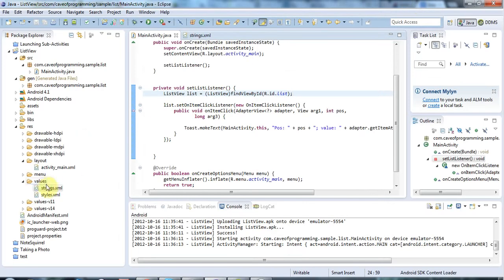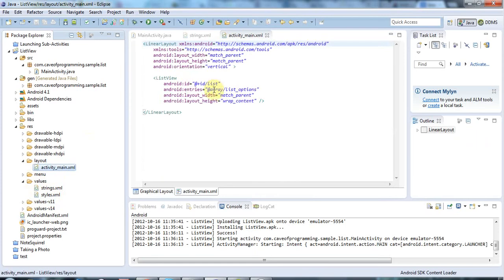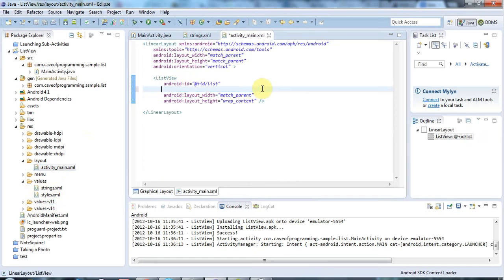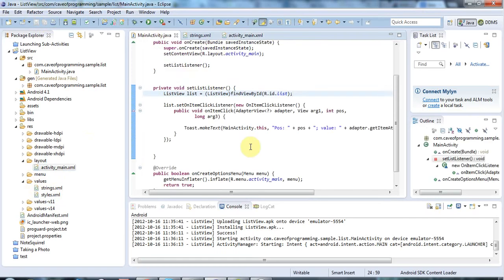So I'm going to go into my layout here. Let's go to activity_main.xml, and I'm going to get rid of this Android entries option. I still want to use those entries actually, so I'm going to retrieve that array of strings as an actual Java array here in my set list listener code.